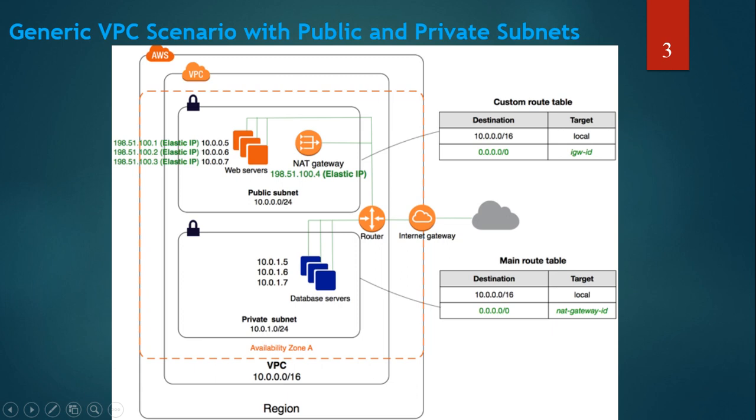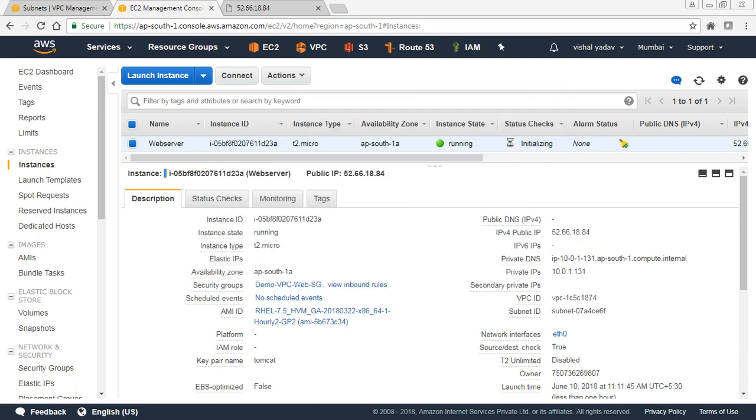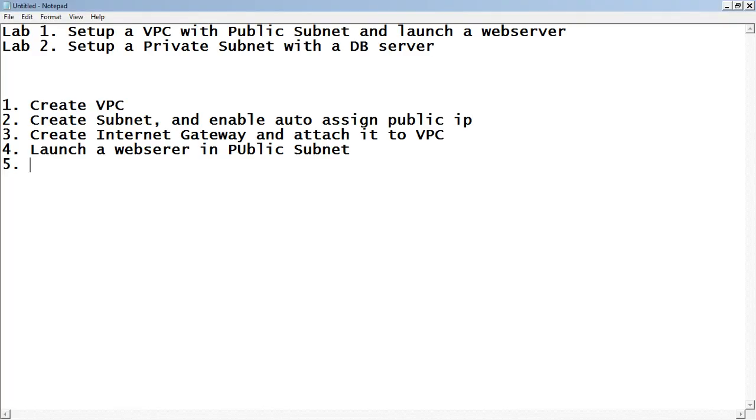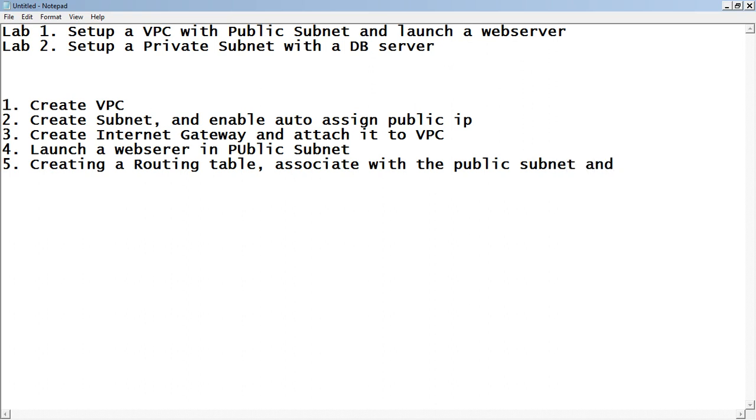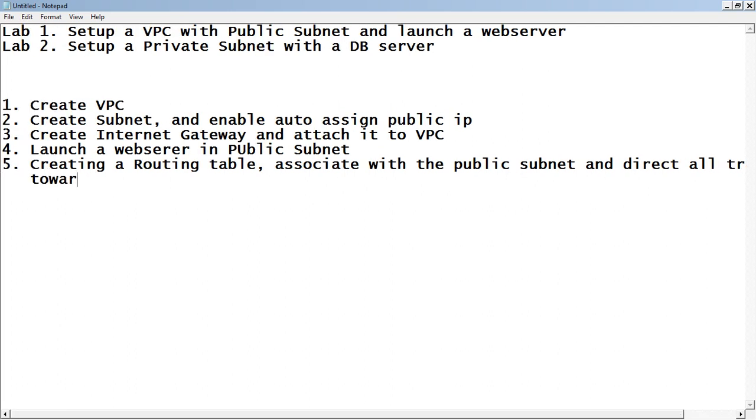So the next thing we need to do is create a routing table like this, and this routing table needs to be associated with this subnet. Once associated, you need to direct all your traffic towards that internet gateway. Sorry, guys. Let's do those steps, and accordingly I'll add them to our steps. So: create a routing table, associate with the public subnet, and direct all traffic towards the internet gateway.